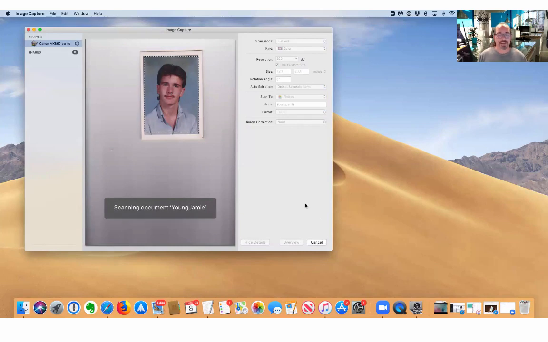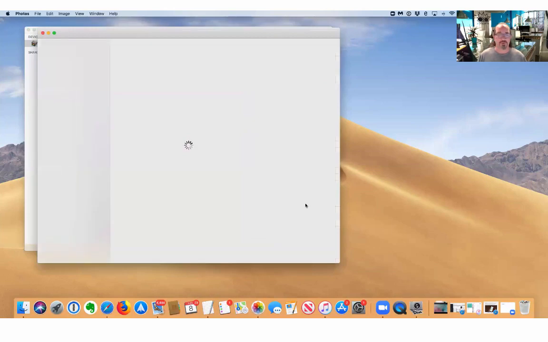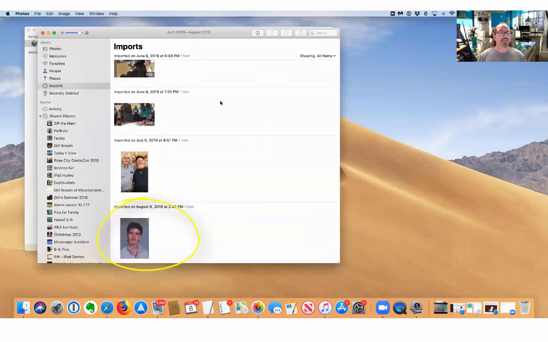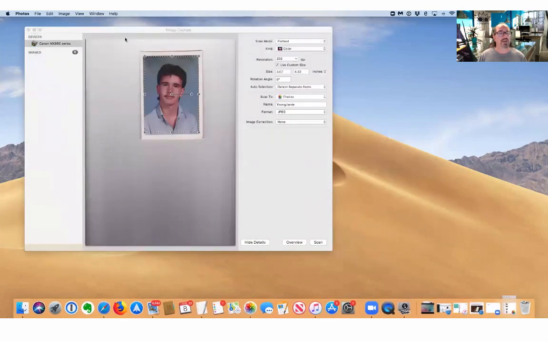It's going to scan that document in, and then immediately open up the Photos app and import that photo into the Photos app. And there we go. Now it's safe and sound in Photos, and I don't have a copy on my hard drive that I have to import later.